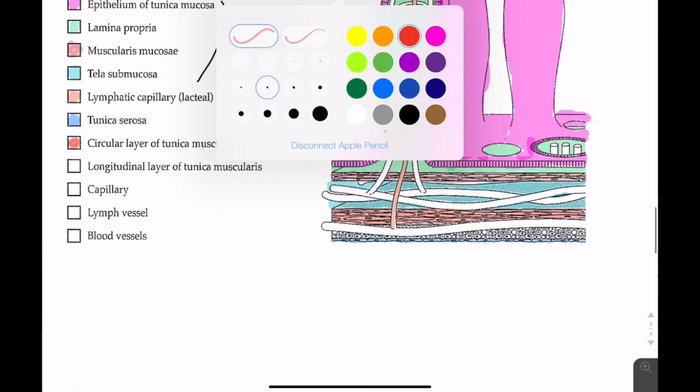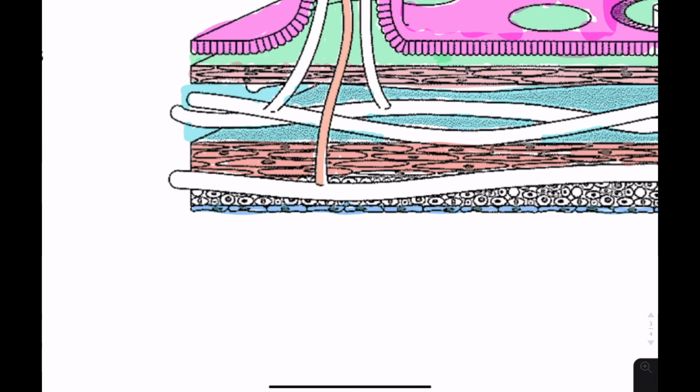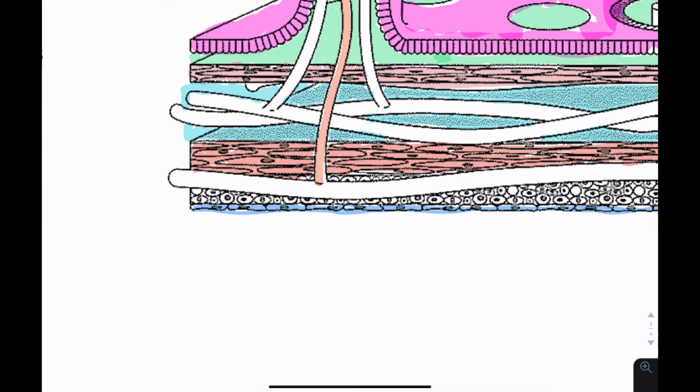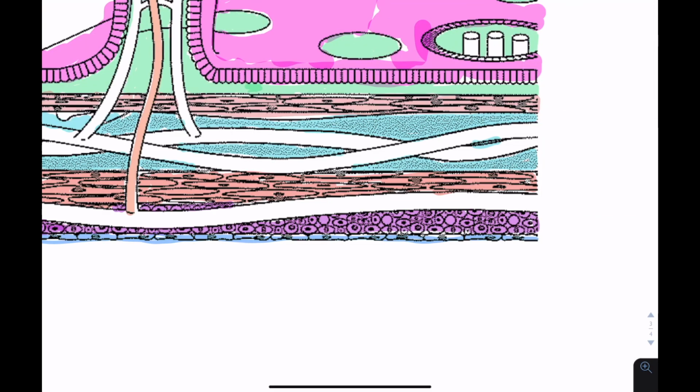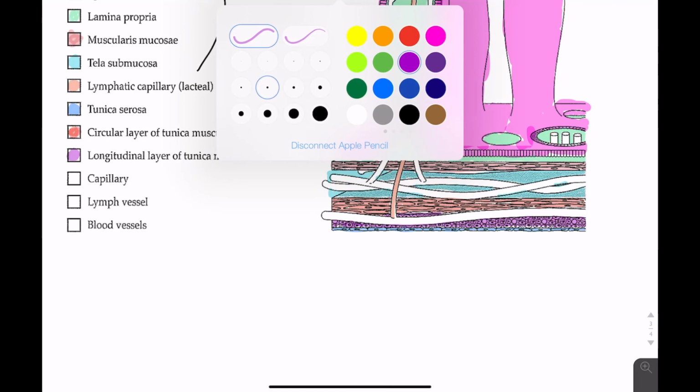Next, we're going to have the longitudinal muscle. I'm going to do that in purple. So here they look like little eyeballs. That's because they're moving lengthwise in and out of the screen. Alright, so now we've pretty much colored all of our layers. There's a couple things that I myself forgot to do.